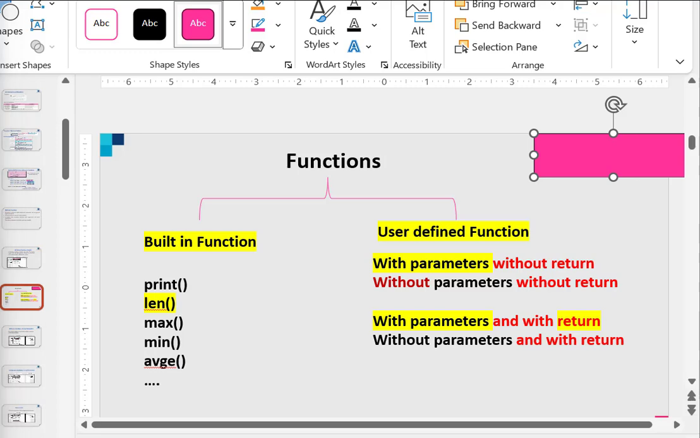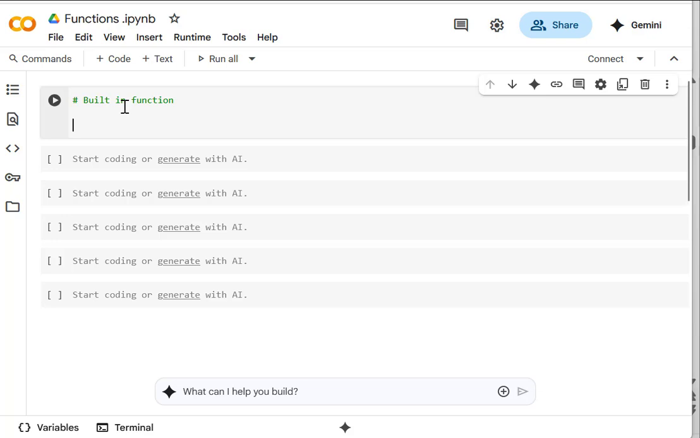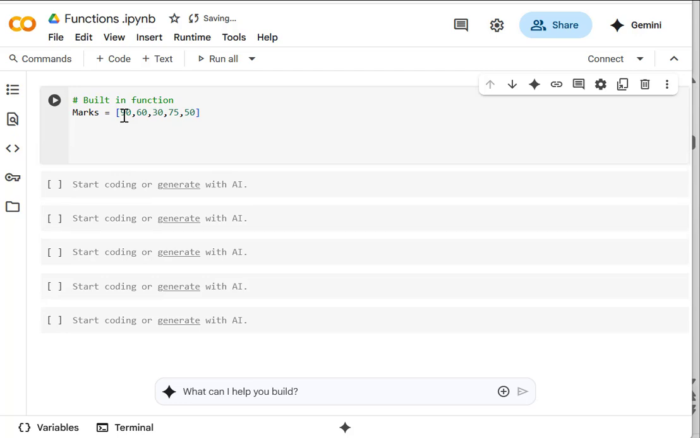Okay, let us see programs or create a script or applications for these. Let me start with the built-in functions. Let us see an example. I will create, for example, marks as a list. Now, can we use a built-in function? Yes, we can, for example, print. Print is a built-in function. So I want to print marks.